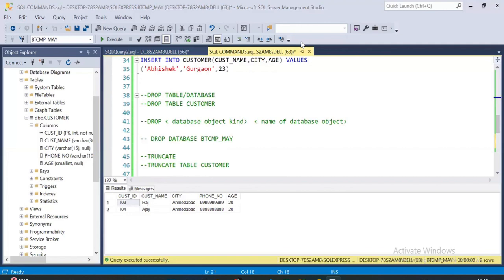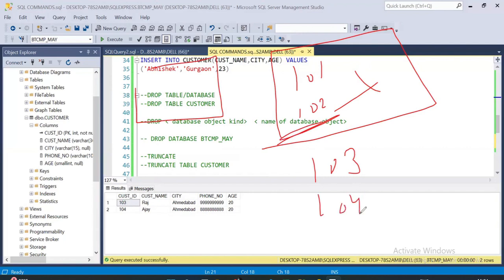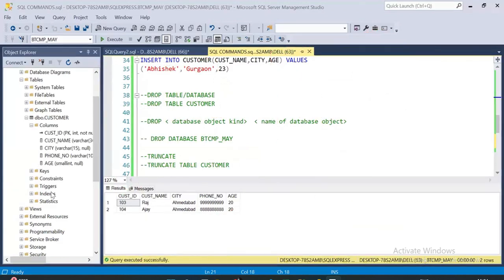In case of delete, I inserted two records, which had IDs 101 and 102. What did I do? I deleted the entire data. So now when I insert those records back again, it will take the IDs as 103 and 104, because the last was 102. But in case of truncate, it will take 101 and 102. In case of drop, it will take 101 and 102. From scratch, it will start from the initial start value. Okay? Make sense?